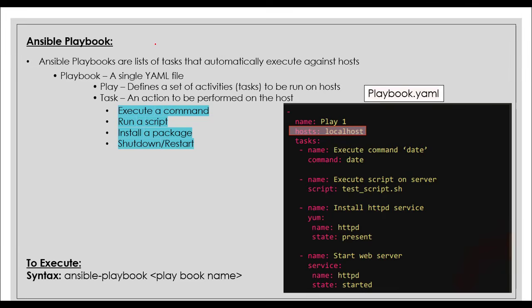Declarative is basically writing configuration, declaring whatever task you want to perform into a YAML file. So Ansible supports YAML based configuration. That is how you will be declaring everything, and this is how Ansible will help you orchestrate all your tasks using a playbook. Now what exactly is a playbook? A playbook is a list of tasks that automatically execute against a host.